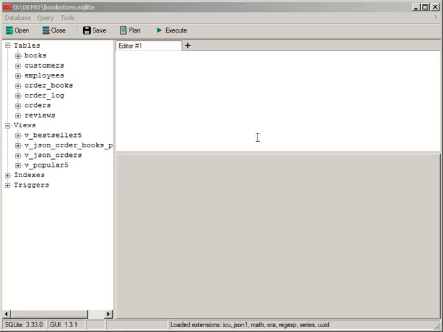Hello everyone. In this video I'll show you how to set up and use references in Sqlite-gui. It can be very useful if you often work with the same databases. Here is a default database, bookstore. Very small and simple, but enough for a video purpose.